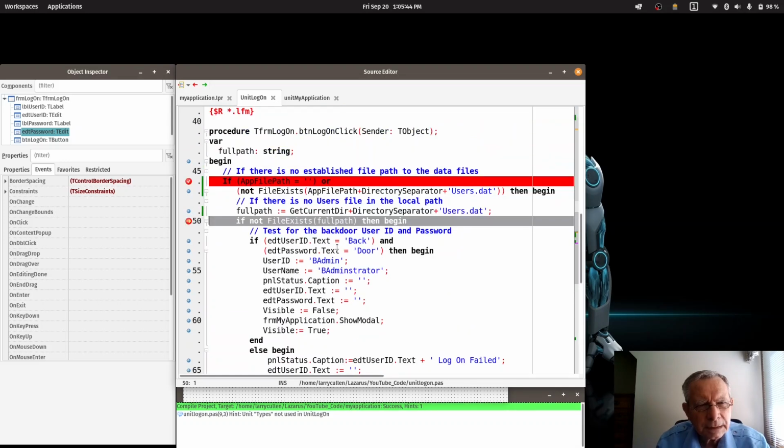So basically, we can get rid of this code of setting the full path and testing it again. We're just doing the same thing over again. So let's go back and fix that. Okay, I think that's the right thing to do.